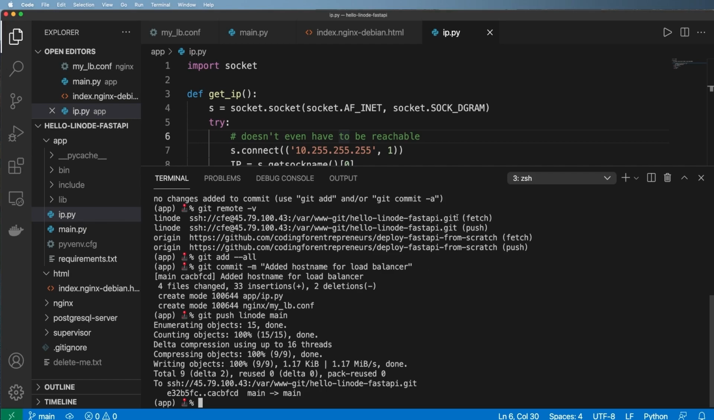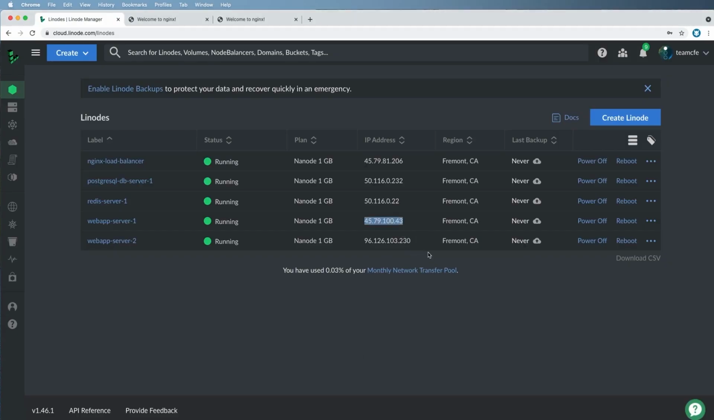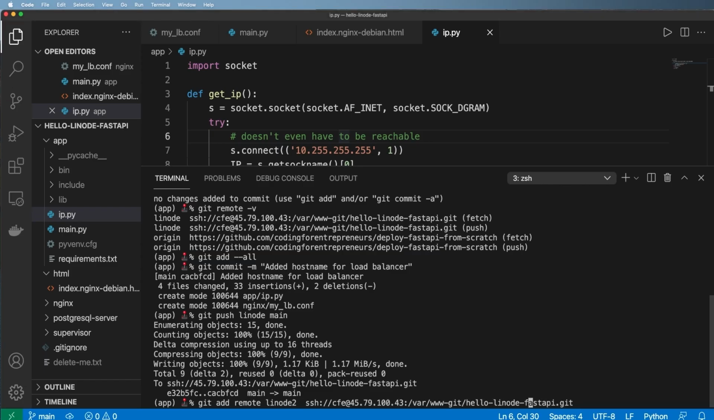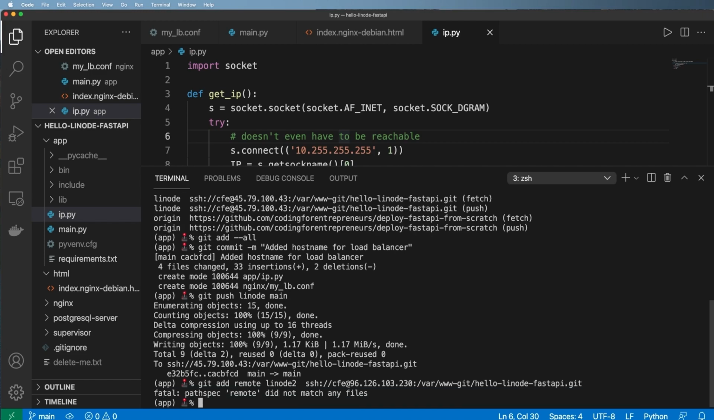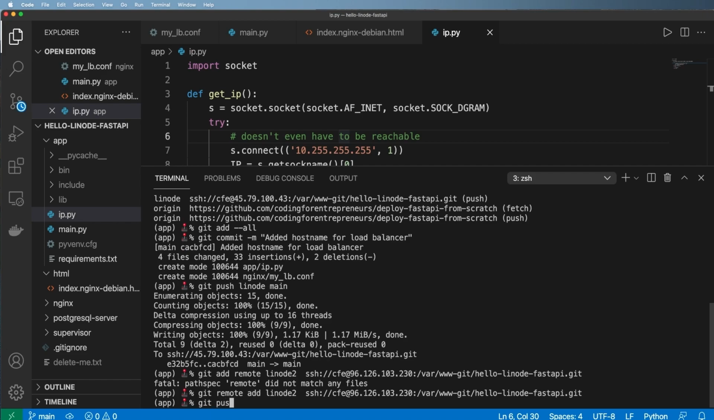So very similar to this remote right here, we're gonna go ahead and do git remote add, and this is gonna be Linode 2, and it's almost that one, but now it's just our new IP address for our new application. And so I'm gonna go ahead and come back here, save that in, and now go to the very end and hit enter, and git remote add, oops, I had those backwards. Let's copy that again. Paste that in here, and now git push Linode 2 main.